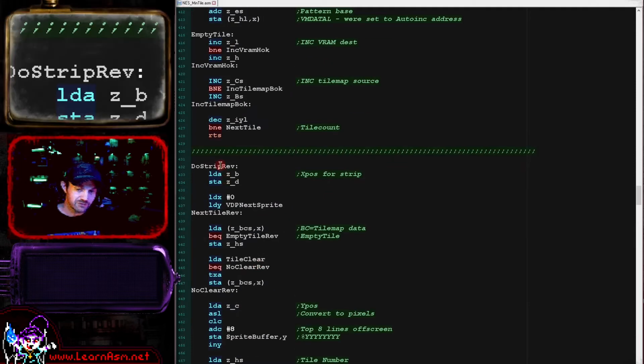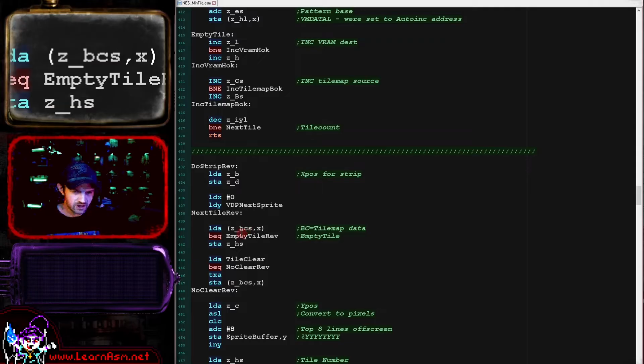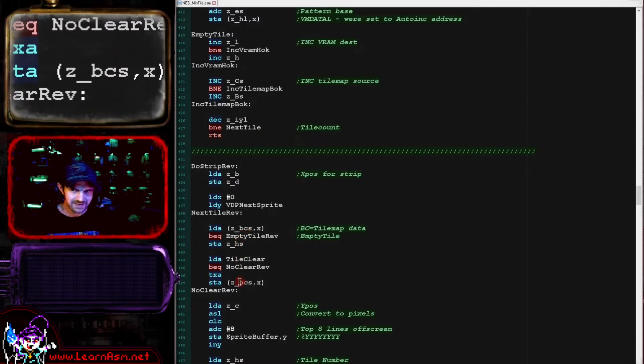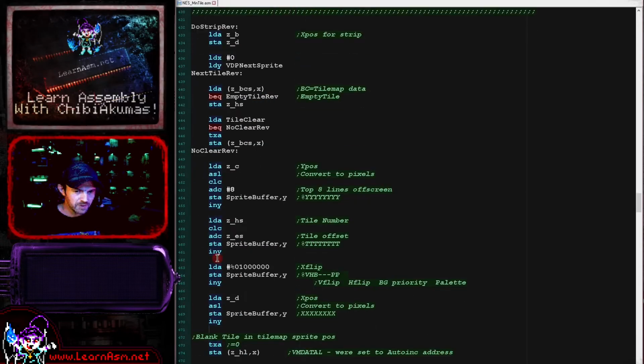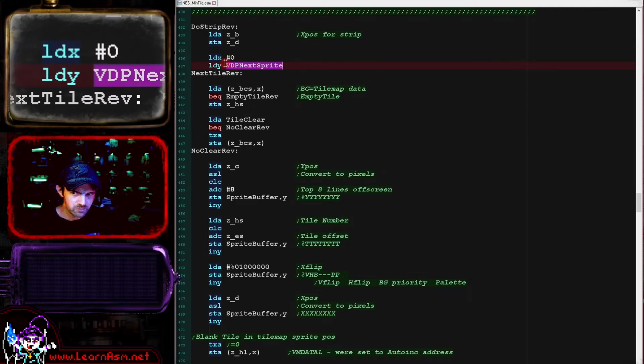Now the reversed tiles are a little bit trickier. So once again, we're loading in our tile number and zeroing the entry in the tile map if required, but then we're going to work with the hardware sprites. Now we have the next sprite number in VDP next sprite, so this is actually the offset within the sprite cache.